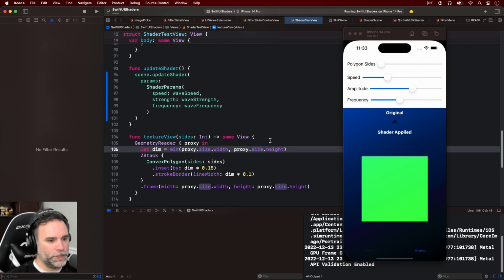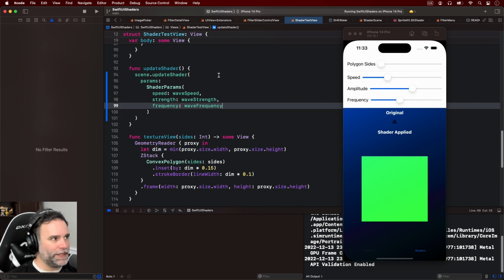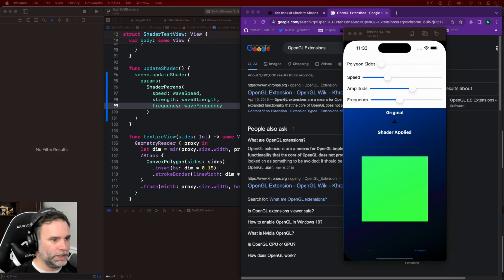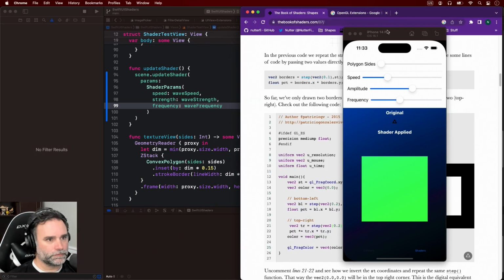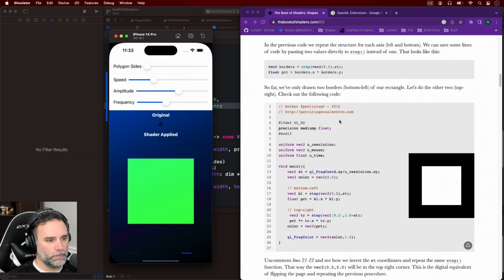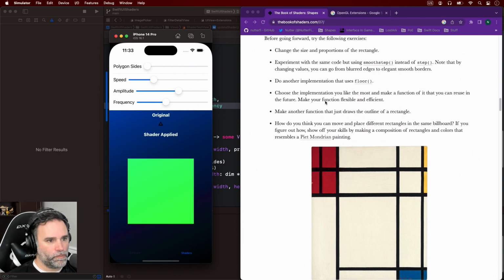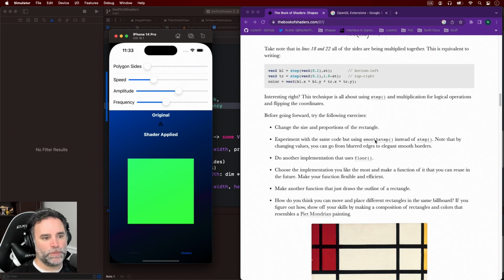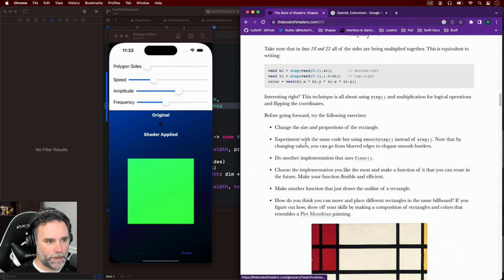So what we're going to have to do is figure out a way to paint lines instead of regions, which is going to need to be, I think that's why they were pointing to using the smooth step instead of the step. Note that by changing values.